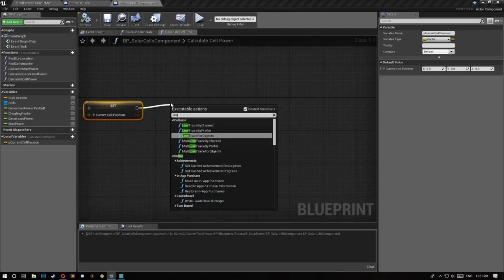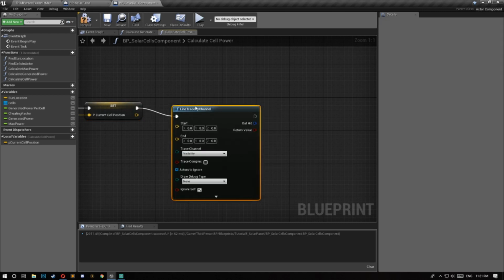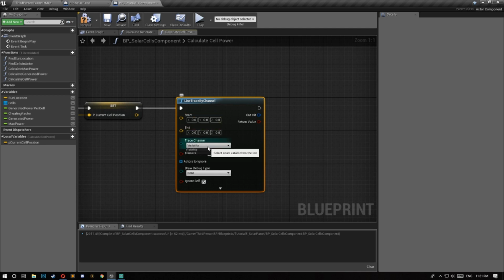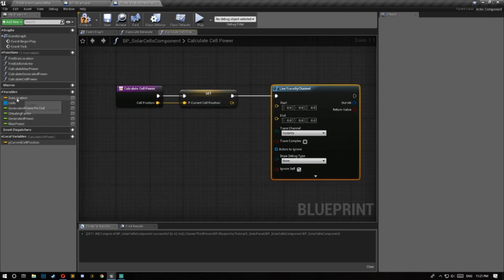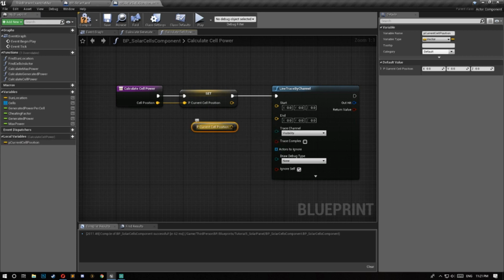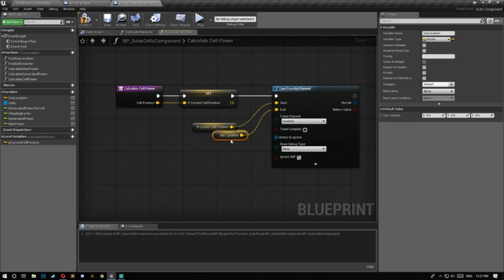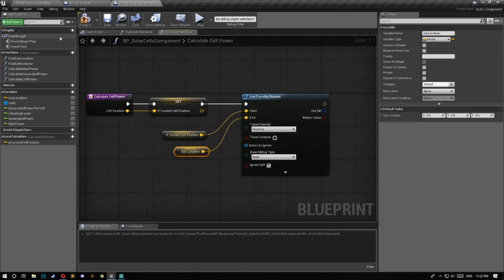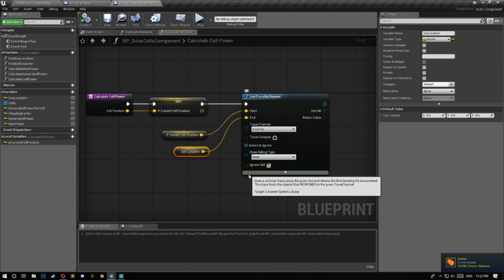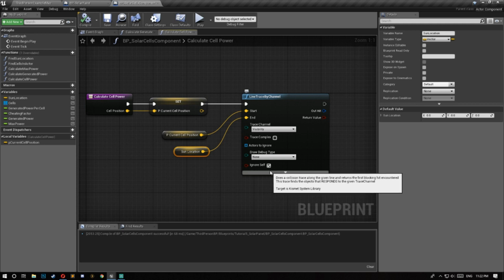And now I'm going to do a line trace by channel. And the channel that I'm going to use, it's not going to be the visibility. It's going to be a new custom channel that we're going to create. But first, I am going to get the P current cell position, and this is going to be the start of my trace, and the end of my trace is going to be the sun. I'm going to trace a line from the sun to the cell, to each cell afterwards. But for now, for this one cell that we are calculating, I want to ignore self because I don't want to have its own static meshes to interact with the trace. That's why I'm ignoring self.